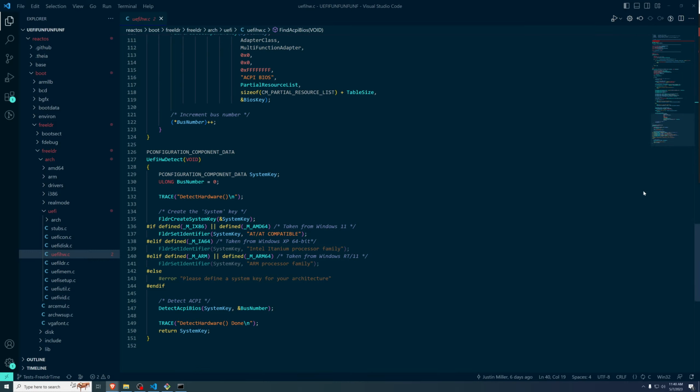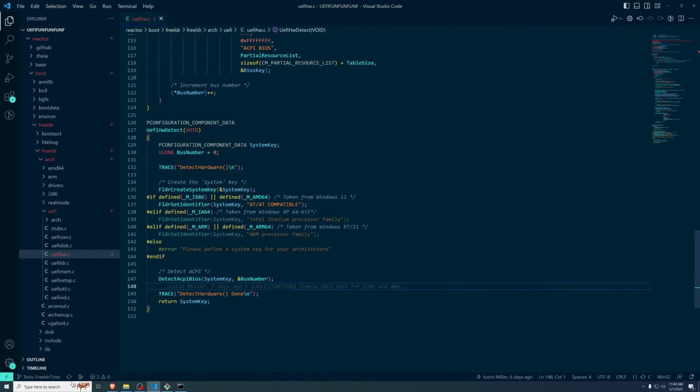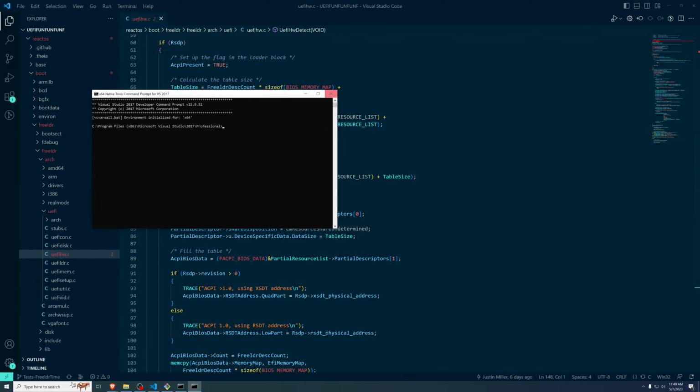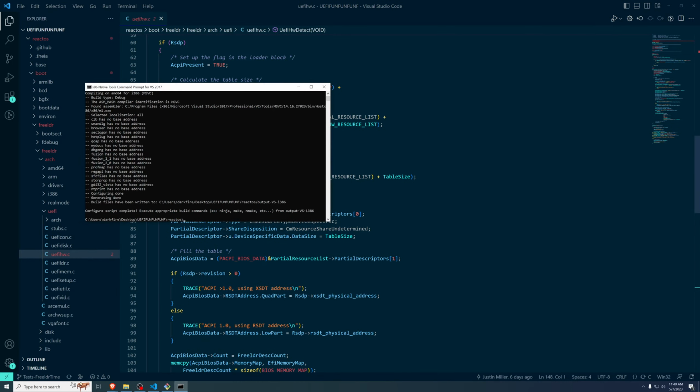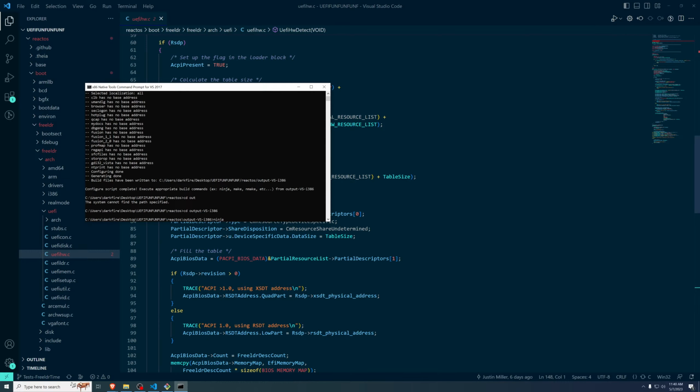So we have different system keys that define what we are, and we have detection of ACPI, and this essentially allows us to get a very minimal start to something. Like, it doesn't get very far, but it does boot to the kernel.